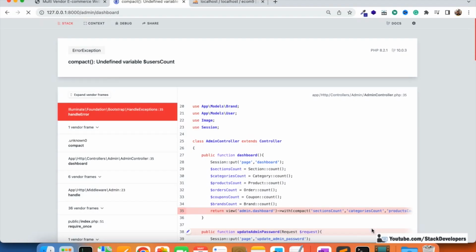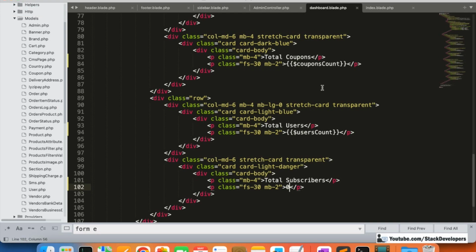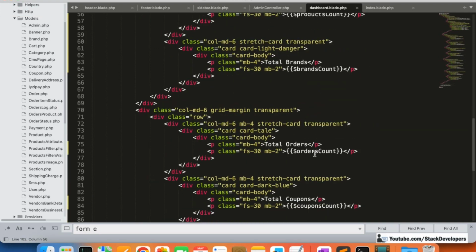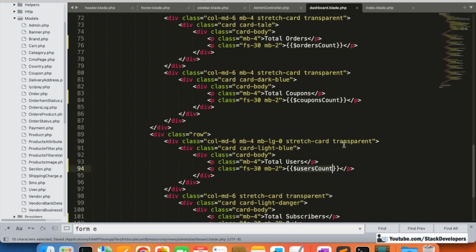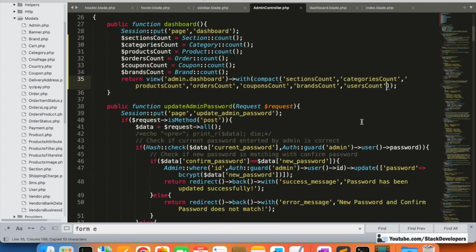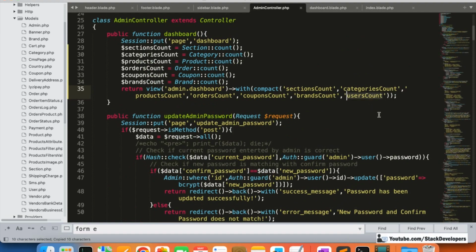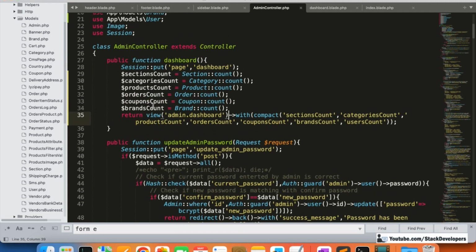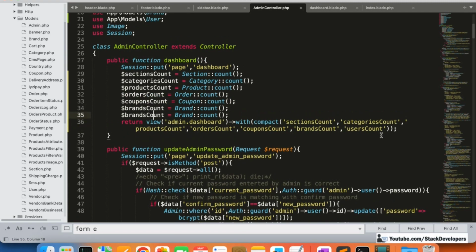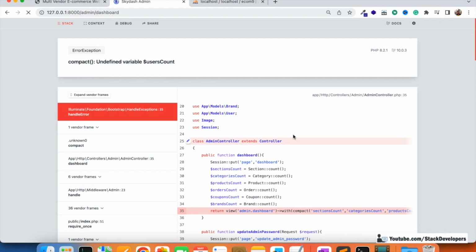Okay, so I'm going to check now. Users count is having an issue. I'm going to check the users count here, why it is not working. Okay, we don't have it here, so that's why we need to have the user count as well. Users count from user. Okay, now we are going to check once again.